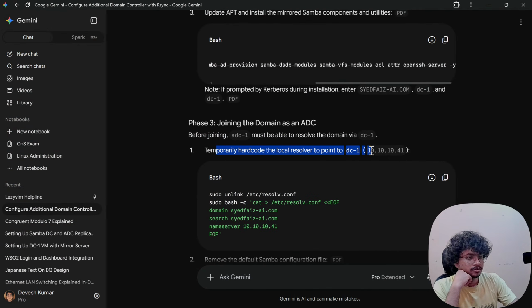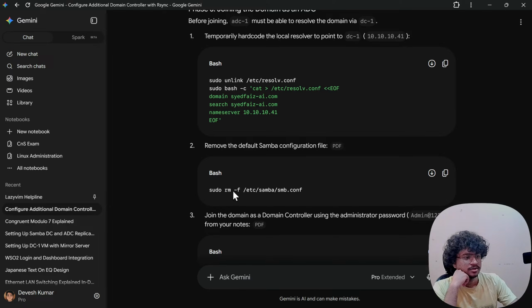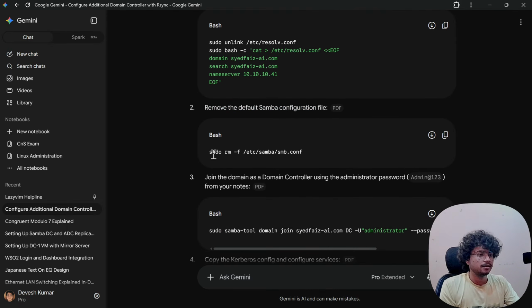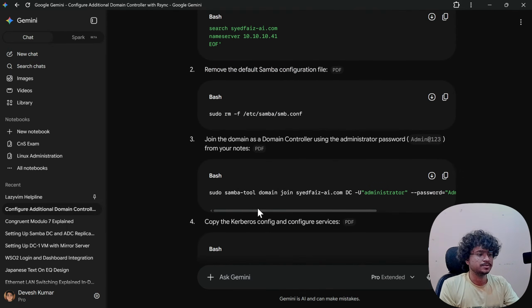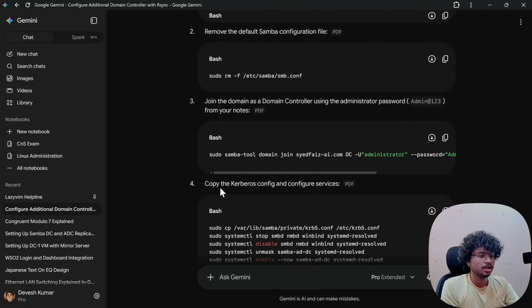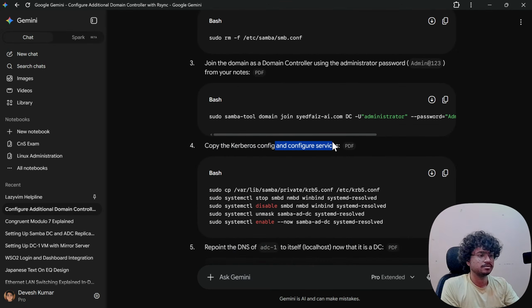Okay, so we have to temporarily hardcode the local resolver. We unlink the file and edit the file ourselves and provide it the DC1's IP address. Then we remove the default Samba configuration file and use our own command to make the file again. Copy the Kerberos config and configure services. All right.